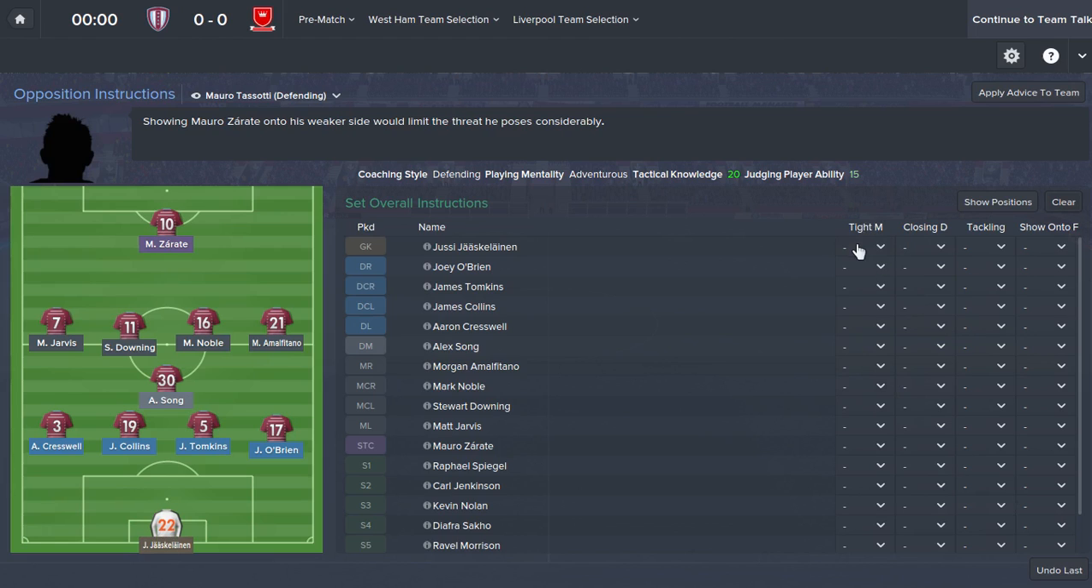So what is tight marking? Tight marking, as the name would suggest, is how close your players get to the opposition players when they're marking them. So if we click Stuart Downing, who for some reason is playing in the centre of the park, we have the default nothing, then we have never and always. So if you choose always, they're always going to tightly mark them. If you choose never, well, they're never going to tightly mark them.